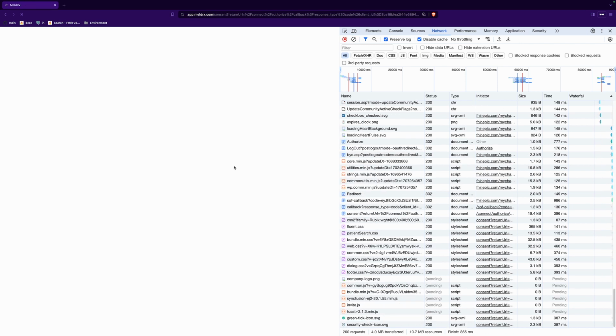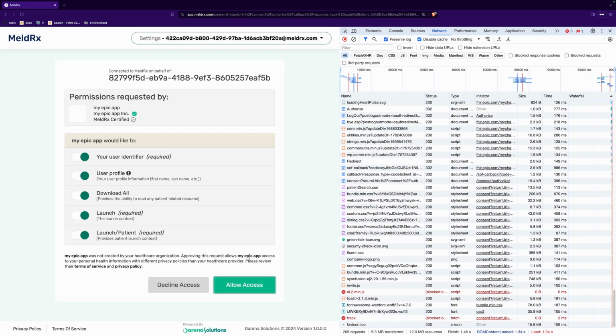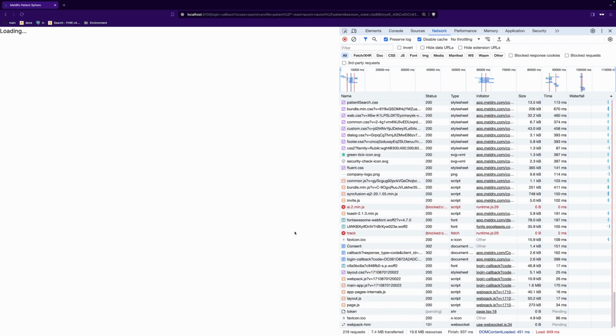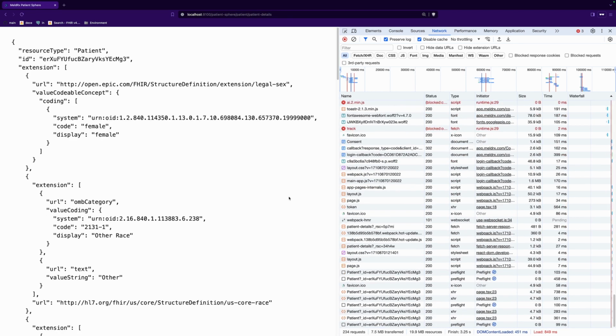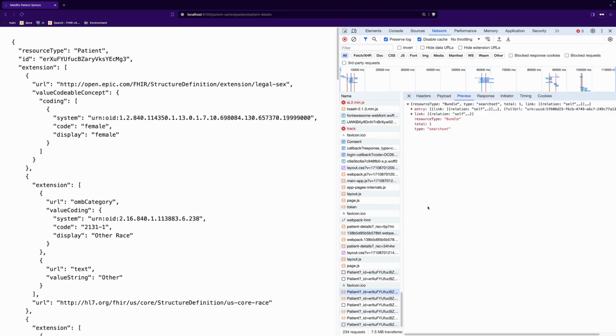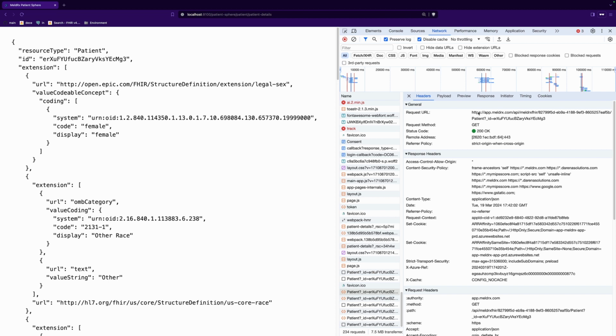We now have, or should have, the consent screen for MeldRx, because remember, the workspace can store its own data in addition to retrieving the external data. Let's go ahead and allow access over here. And there we have it. So you can see that the application, let's say over here, is going to make a request to app.meldrx.com API. So we're not making a request to Epic, we're making a request to the workspace to retrieve Epic's information.